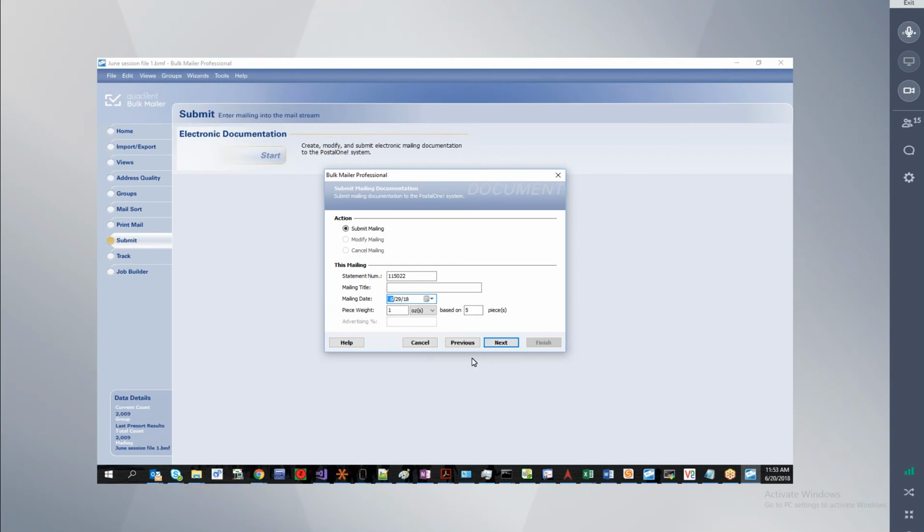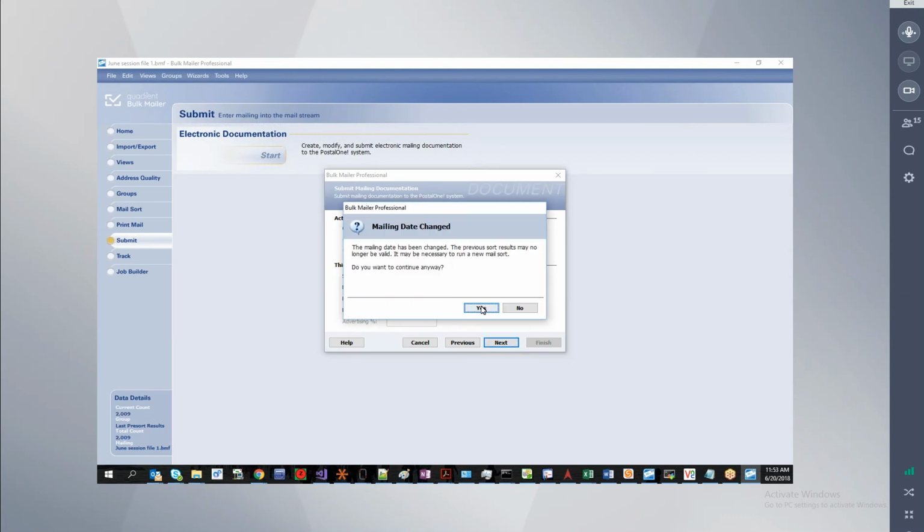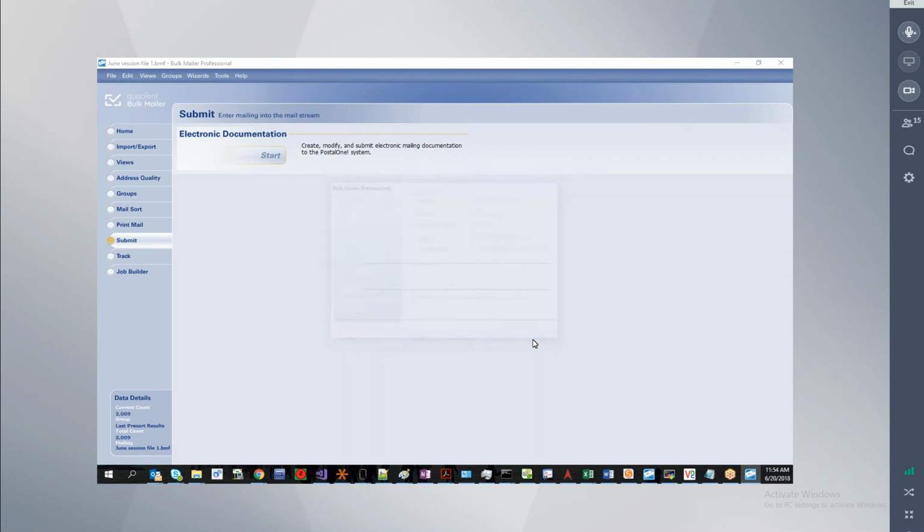In fact, I can change it even the first time I've submitted. So even though I've just done my first step of submitting it, I can go ahead and change the mailing date here. If I had previously submitted it, then I would have the option for modify mailing, and then I would come down here and change it there. We get a warning about the date being changed. Yes, we know that, and we do finish.